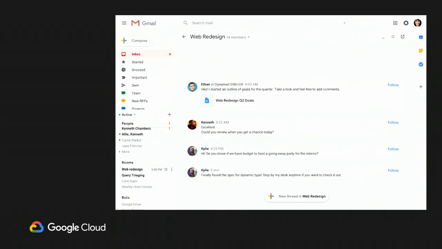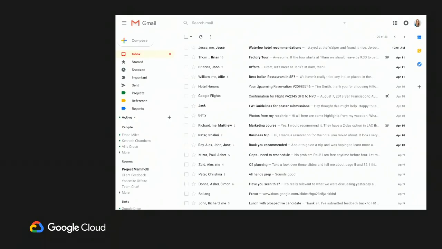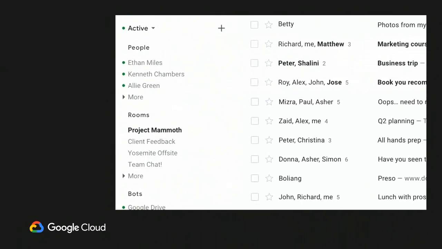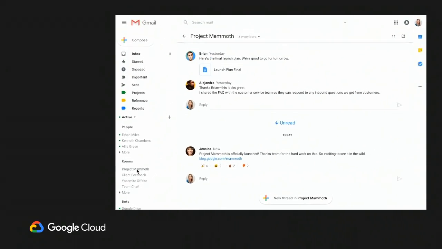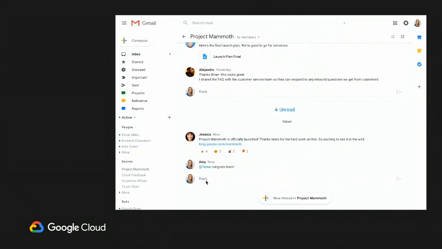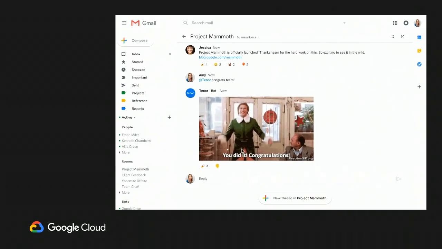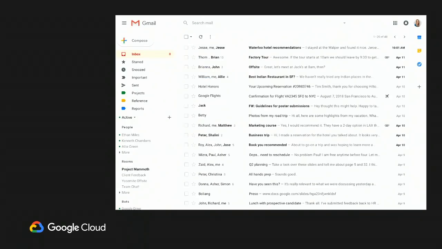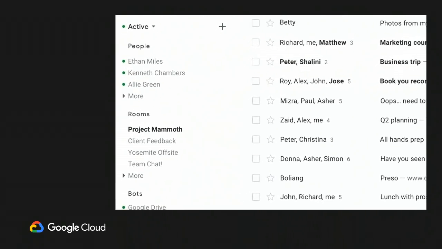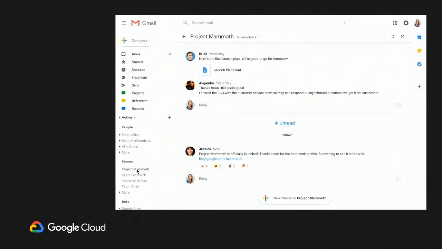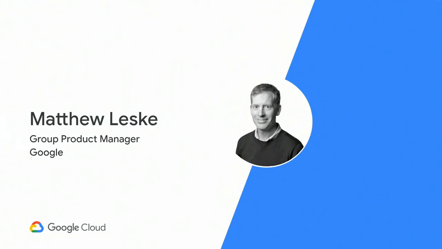So before I close, I just want to quickly show you how this experience all comes together in Gmail. So as a user, you're navigating over to a room for Project Mammoth, still in Gmail. Amy is typing a response to pull in a bot to this conversation. She's able to actually insert a GIF and then move back to the flow of what she was doing previously in Gmail. So less context switching.